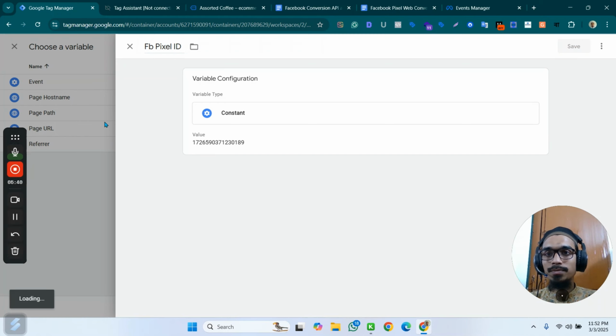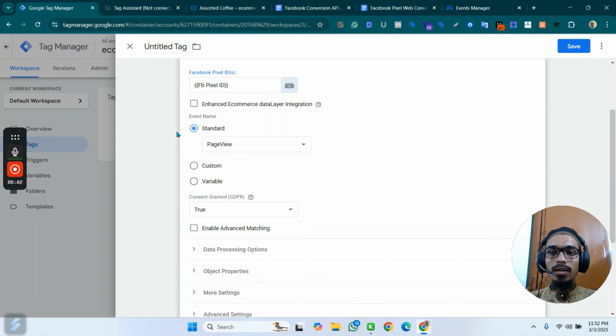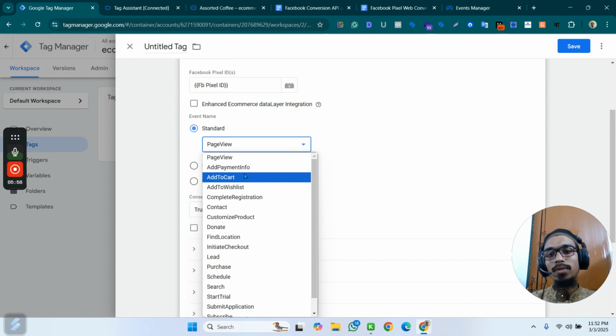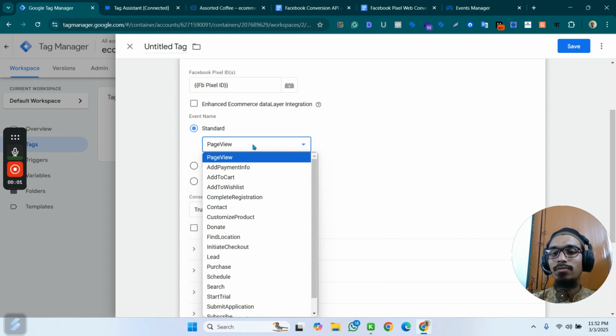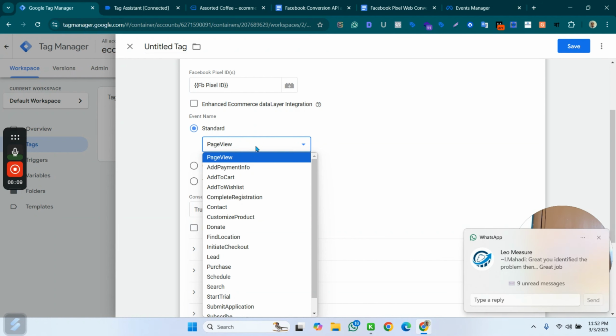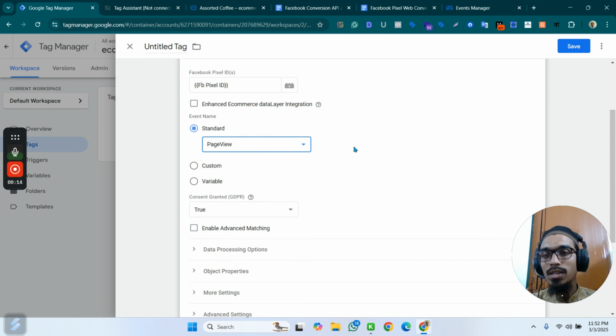And then, okay, we have to set up the page view. So the standard event; in case of custom events, I'm going to make videos on it in the next video. So standard page view, and there are so many, but as we are going to set up for an e-commerce business: page view, view content, add to cart, initiate checkout, and purchase. These are the 5 common and most precious events. So we have to track them. In this case we are going to set up the page view.